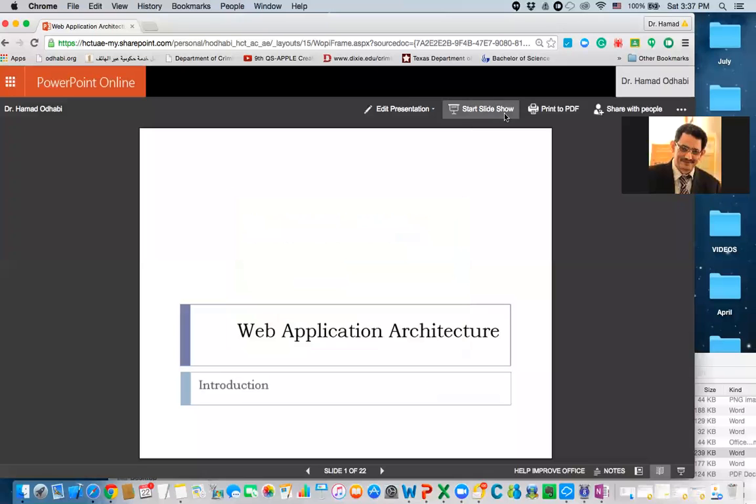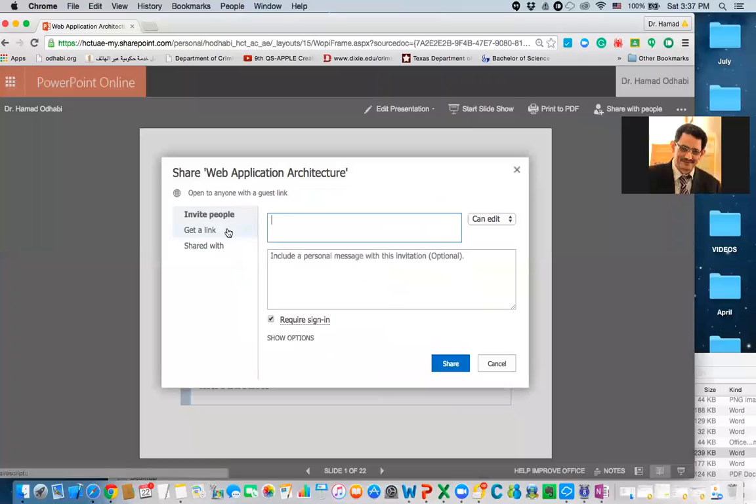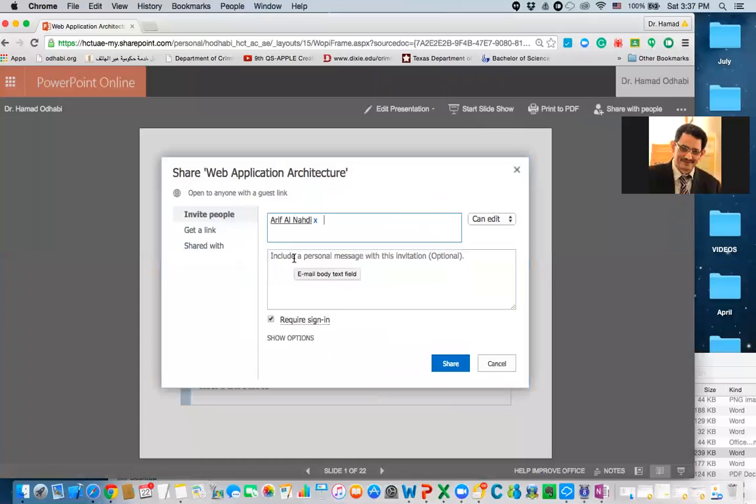Now the other thing I can do with this one, I can share it. See here, there is share with people. I click here, I have the option to select anyone I want to share it with. Arif al-Nahdi, he is the author. I write his name, it comes here because it talks to our Active Directory, it talks to our server. Who else should I share it with? Maybe Rola, because she's the department chair.